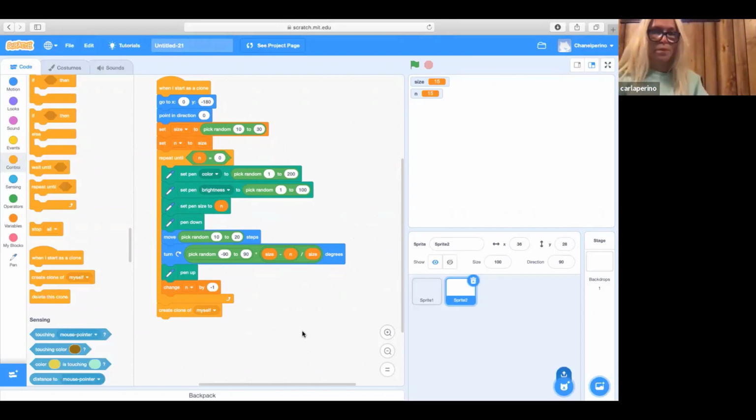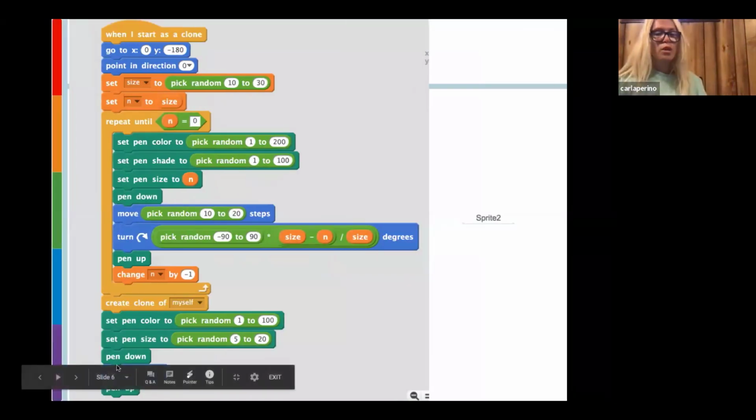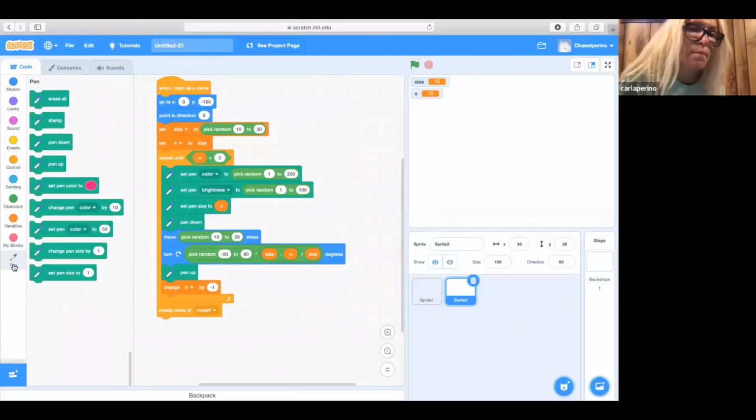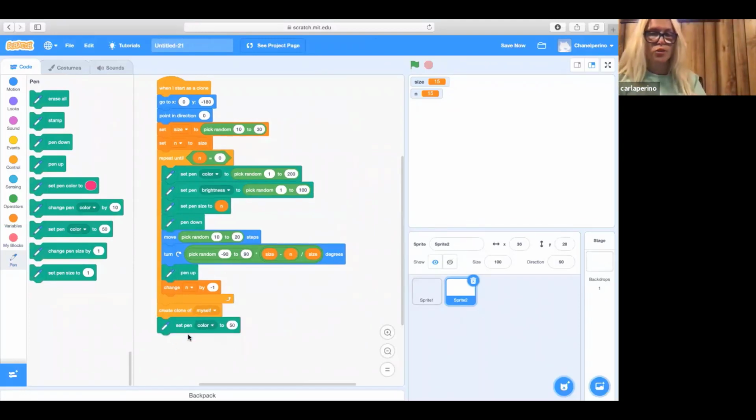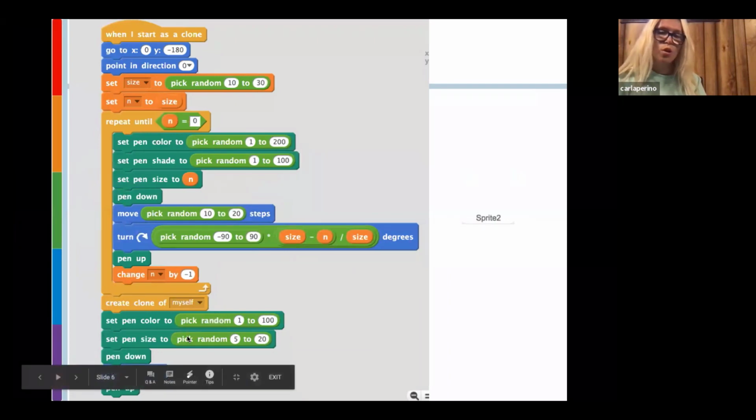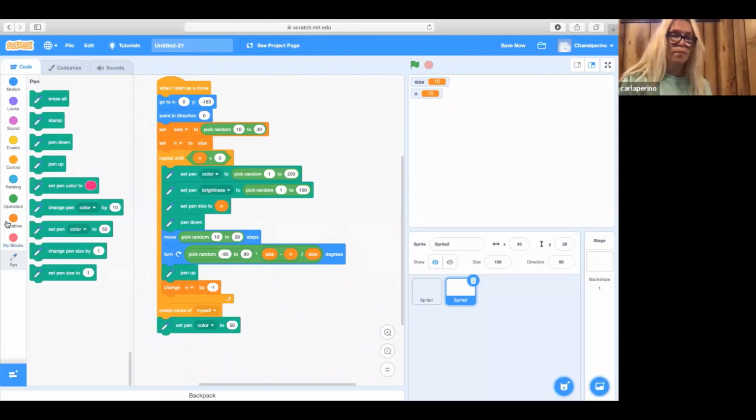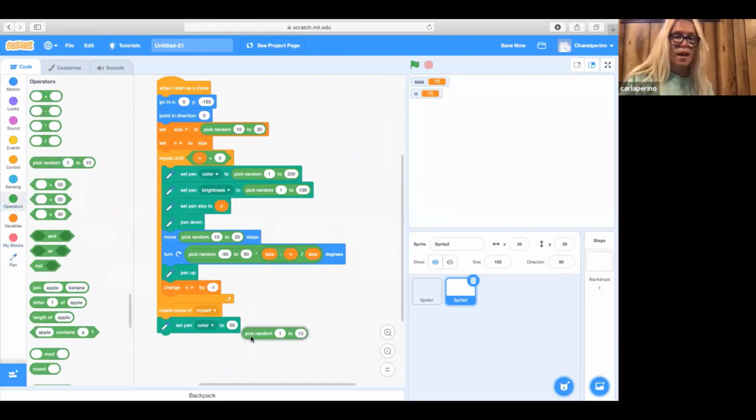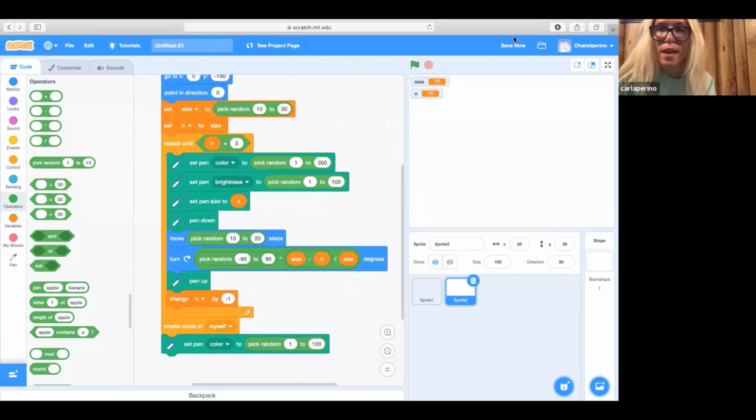Super. Once we have that create clone of myself, we are going to go back to set pen color 2. Set pen color 2. It is also going to need a pick random. The first number is going to be a 1. The second number is going to be 100. I'm going to try to make it a little bit bigger so you are able to see it.